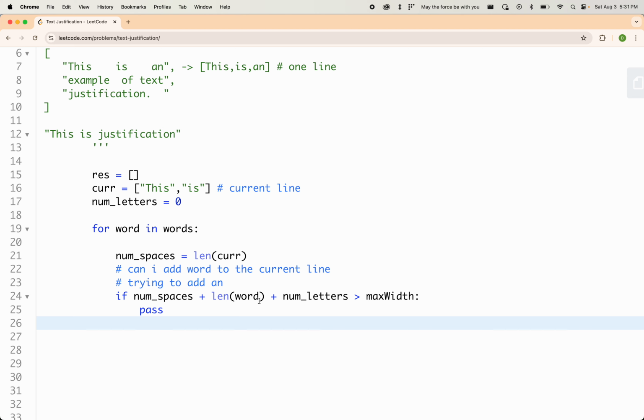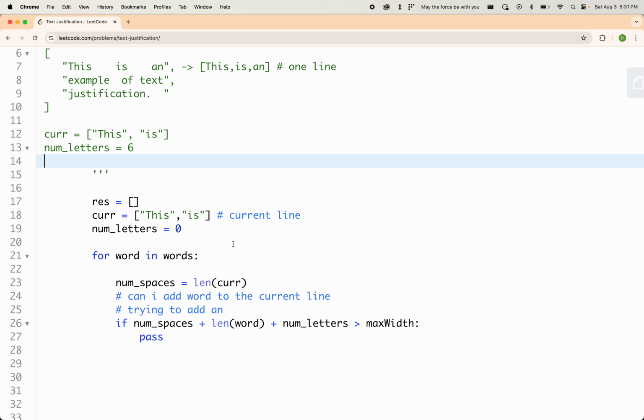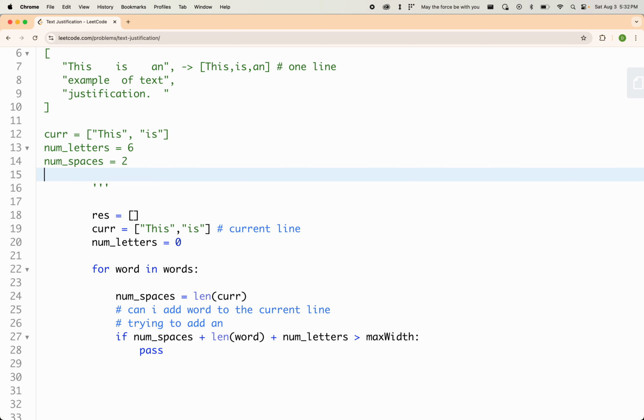Let's take a look at it again, because I think this is one of the most important things. If we had just "this" and then we also had "is", let's say this was our cur. So what do we have? The number of letters here is equal to 6. Now, the number of spaces is 2. Why is it 2? Because if we're going to add in something like "an", then we're going to have a space here, and we're also going to have a space after "is" to add in "an". So the number of spaces is going to equal 2.